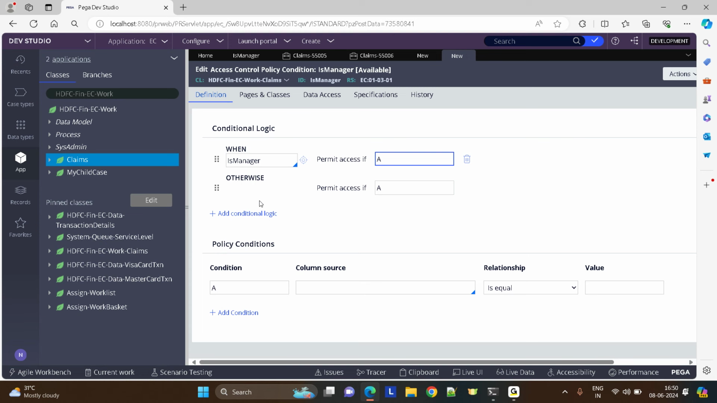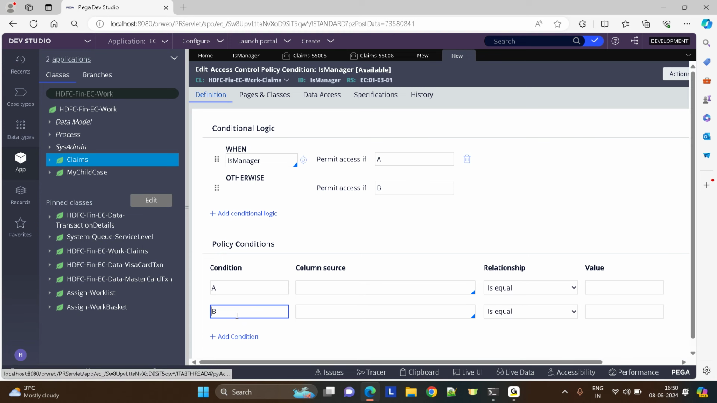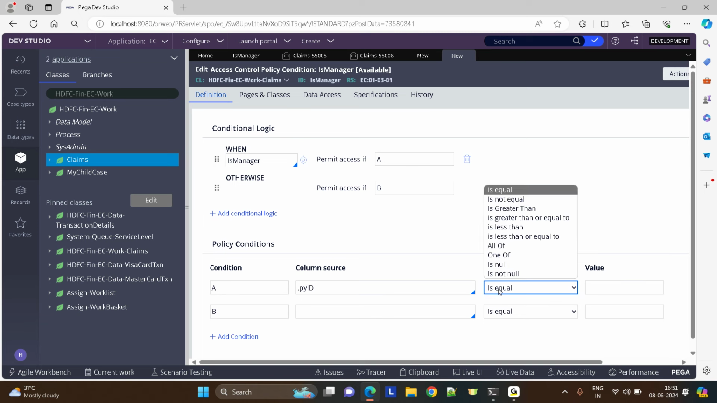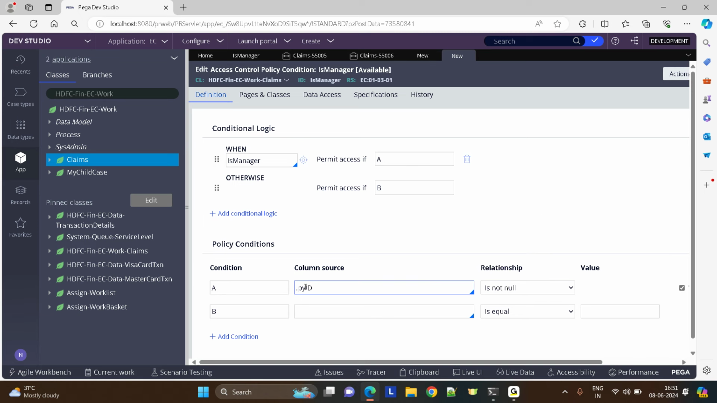A. If not a manager, B. What are this A and B? Where are this A and B coming from? You have to put some conditions here. So if he is a manager, on what condition do you want to grant him access? Because I don't have any condition, I'm just putting a dummy logic that work object ID should not be null. If he is a manager and work object ID is not equal to null, show him the sensitive data.